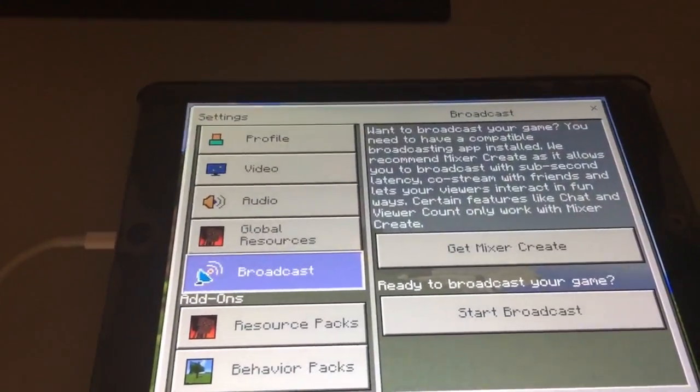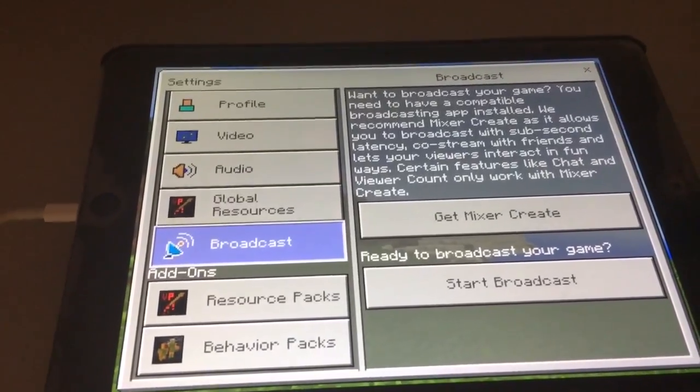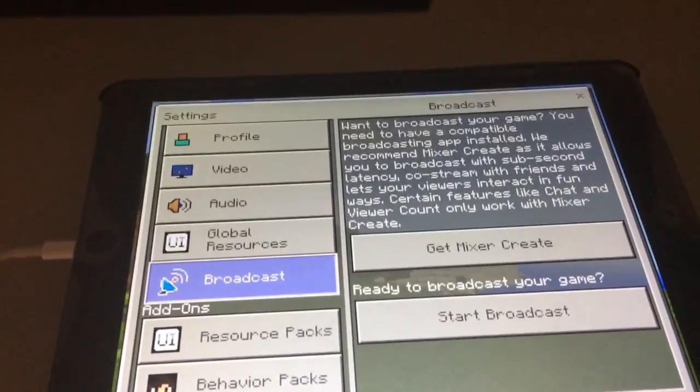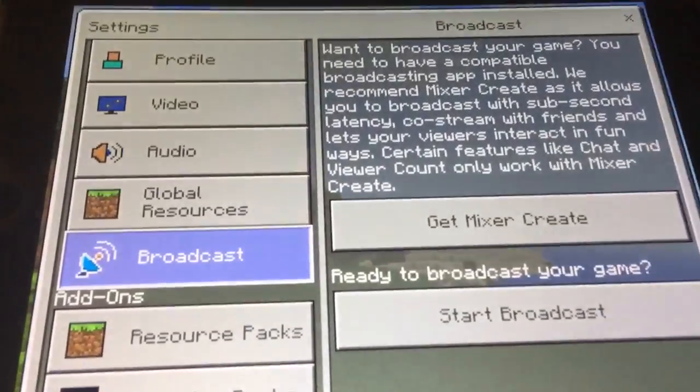Lazzy here. Today, the Minecraft Pocket Edition update was out. It is the 1.2.5 update. If you do want to download and update it, as I said, the update is out. And the big thing in this update is you can now broadcast.